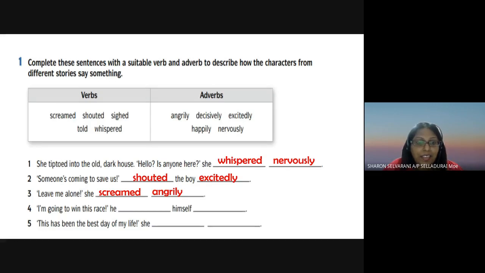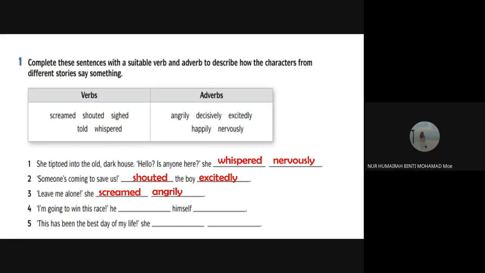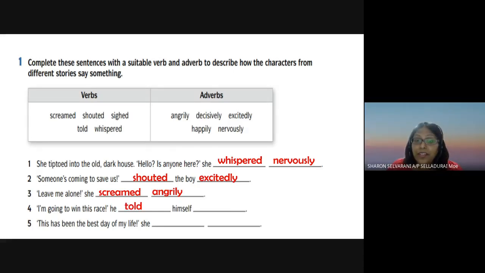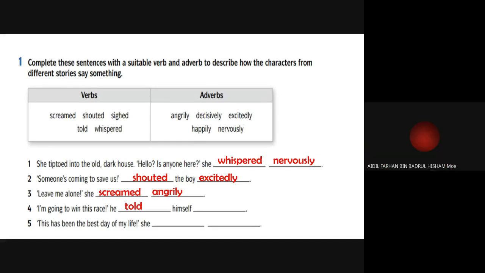He? Told. Told himself? Told himself how? Okay, choose one answer faster from the adverbs. You can try. Don't worry if you make a mistake. We are here to learn. Okay, I'm going to win this race. He told himself what? Decisively.